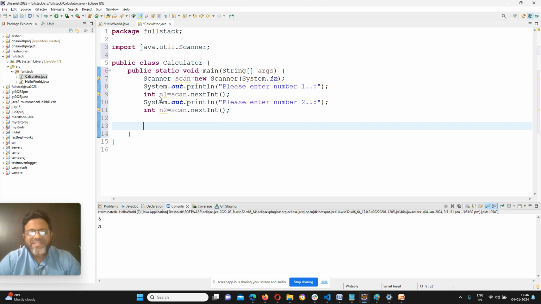What do I do with this? As I said, I'm creating a calculator. I would like to do addition of these two, n1 and n2. How? I would say int sum equal to n1 plus n2. Now this is what we call an arithmetic operator. Other than plus, we have minus, multiplication, division, and mod. Those are the arithmetic operators we have.